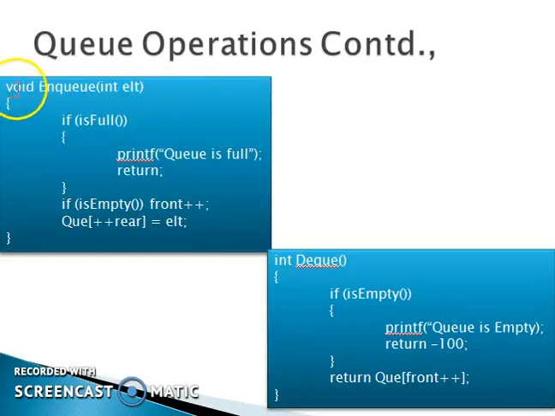The next operation is enqueue operation. This is for inserting an element into the queue from rear. So in order to insert a new element into the queue, first we must ensure that there is room for new element in the queue. So we have to check for is full. So if is full returns true, it means the queue is full. So simply print queue is full and stop.